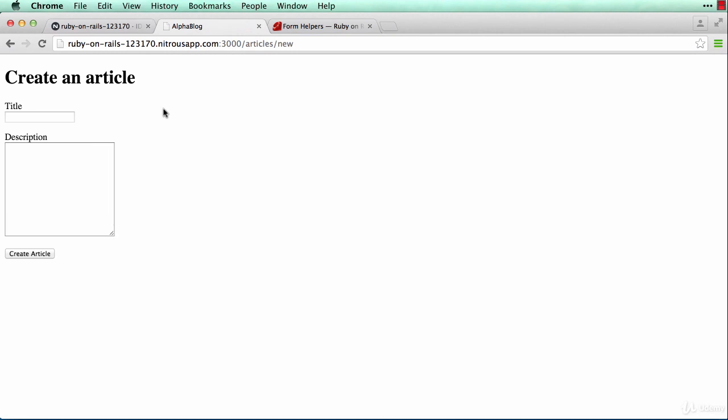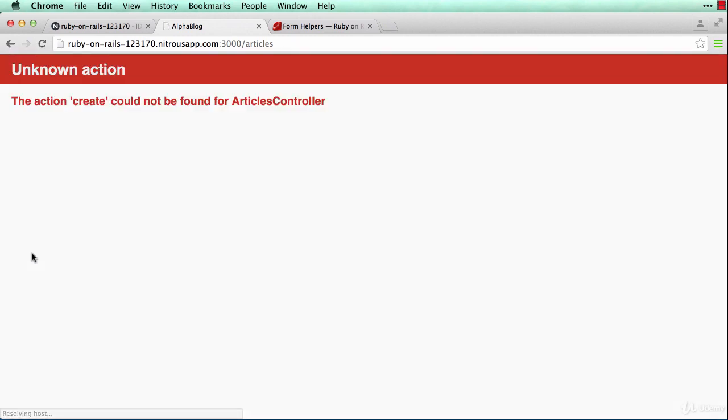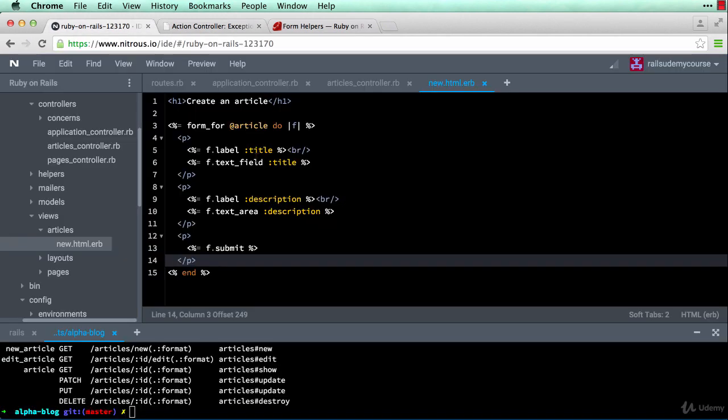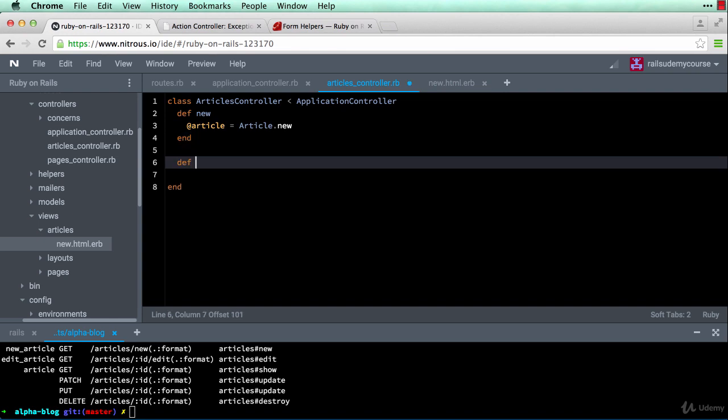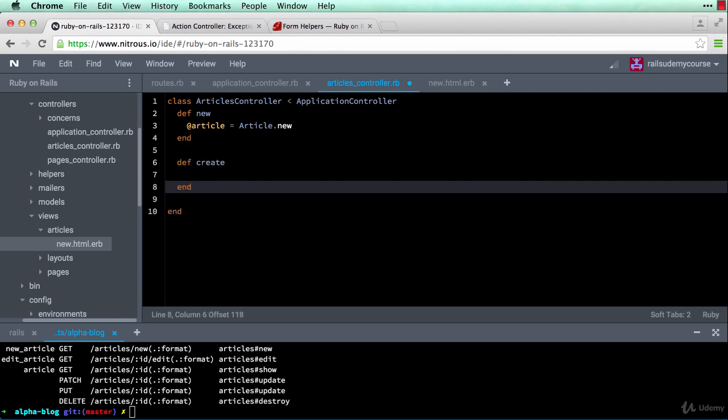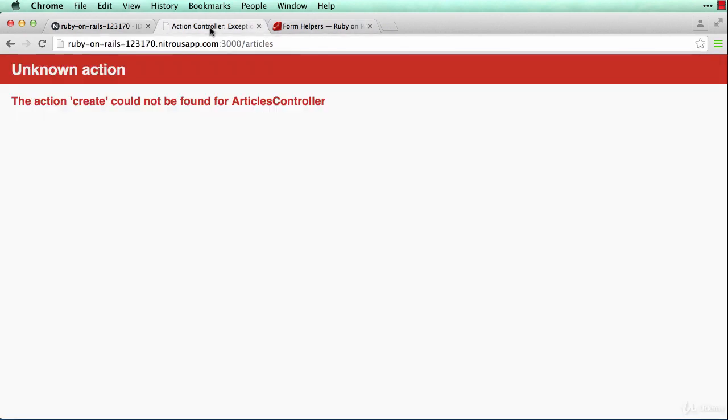So let's go ahead and build the create action. Click title. This is title. Description. This is the description. Then click on create article. The action create could not be found in articles controller. So in articles controller, define create, end. Save that.